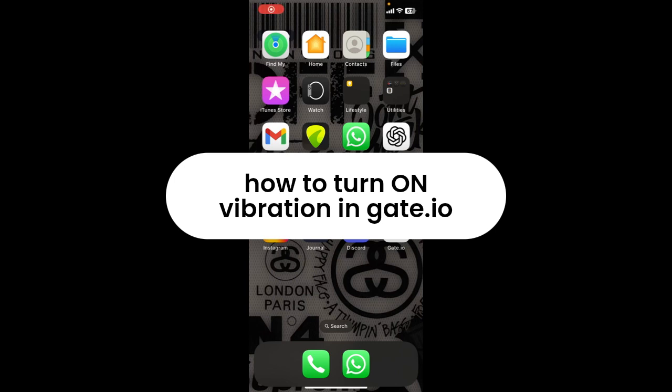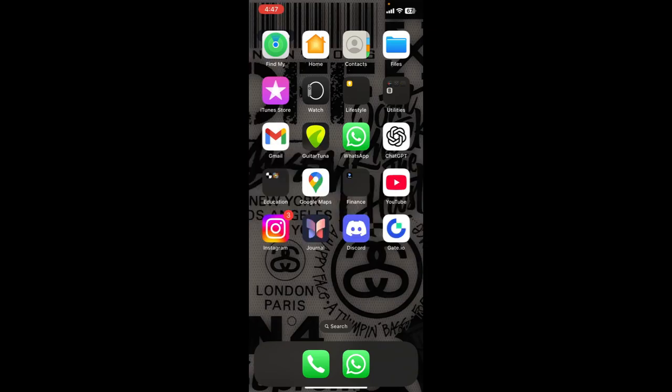How to add dark mode on Gate.io application. Are you guys facing issues to turn on dark mode on Gate.io application? If that's so, then this video might help you out. Without further ado, let's get started.